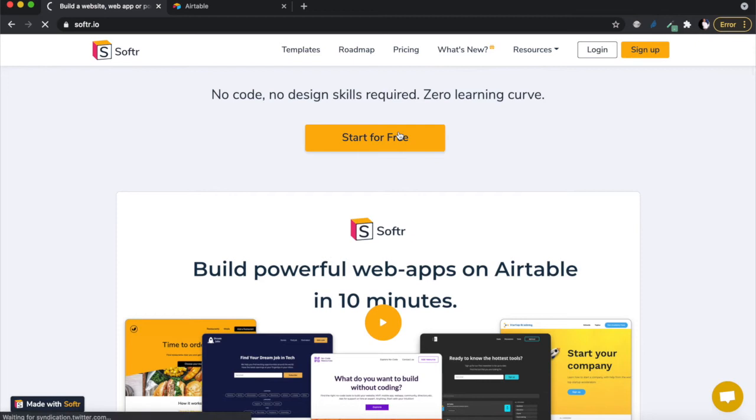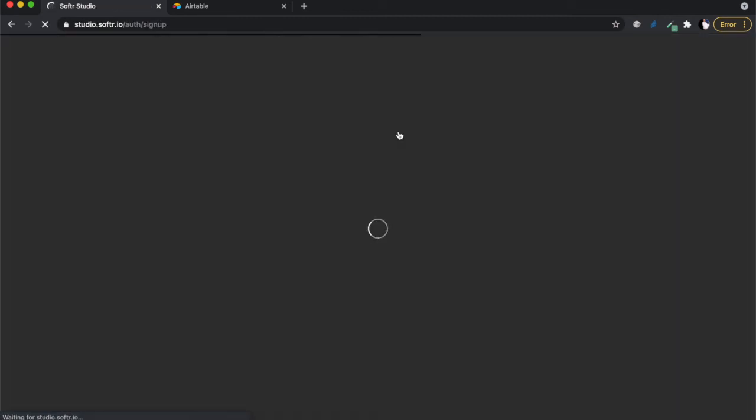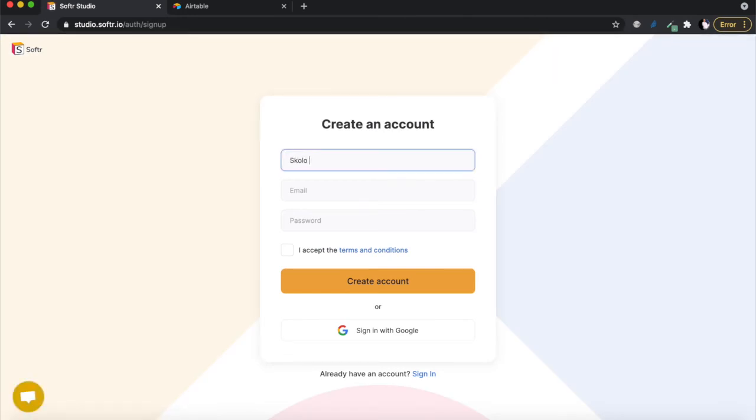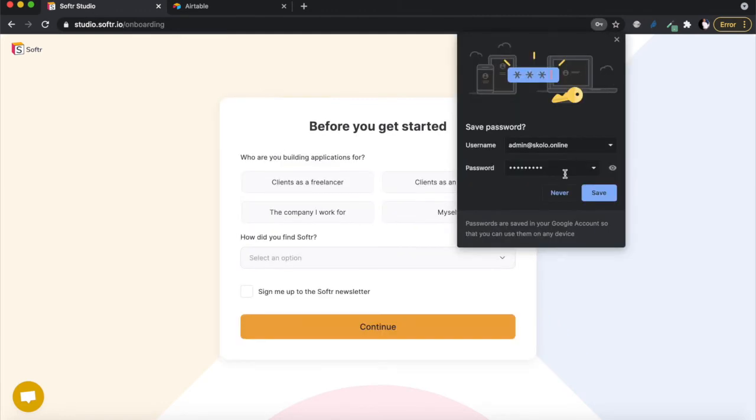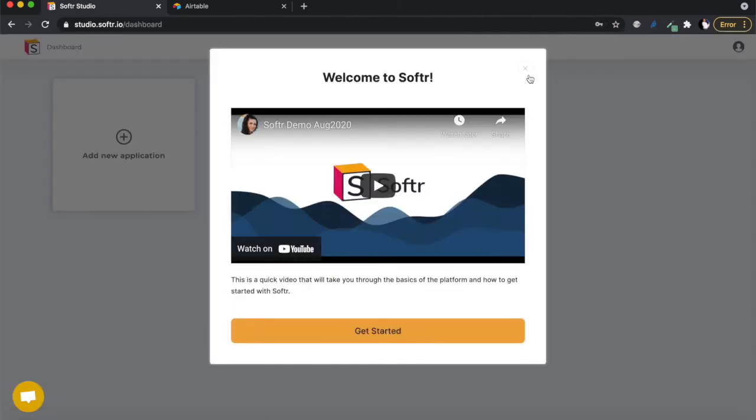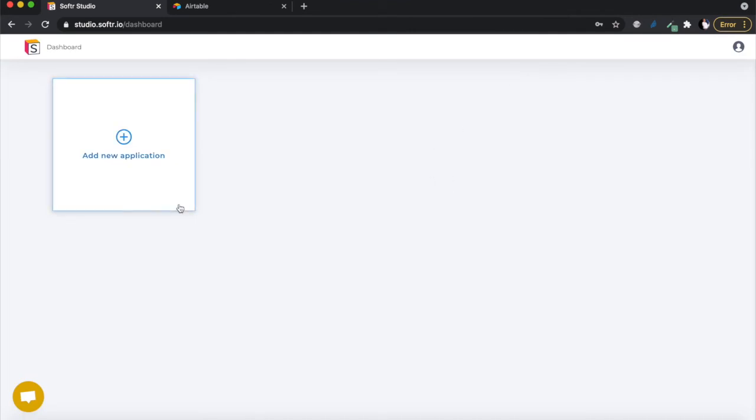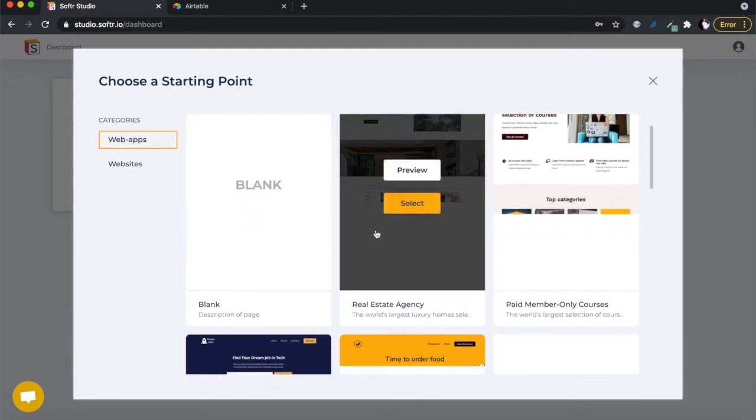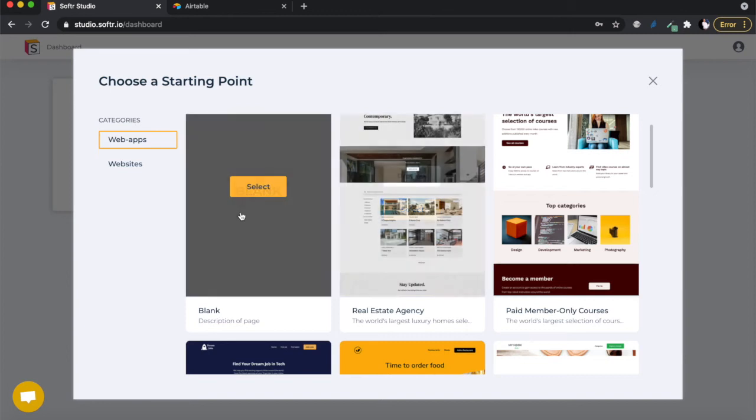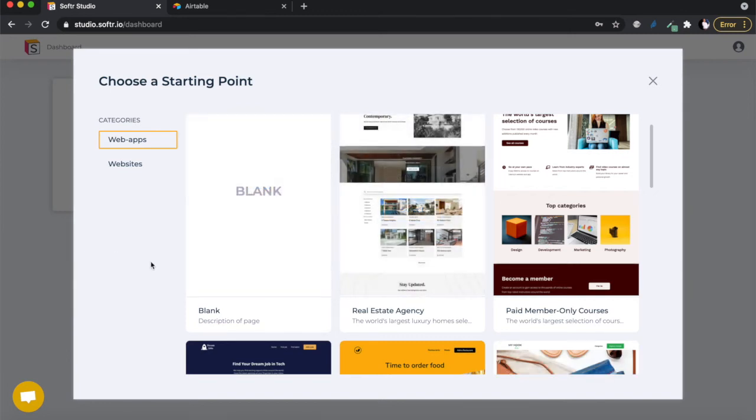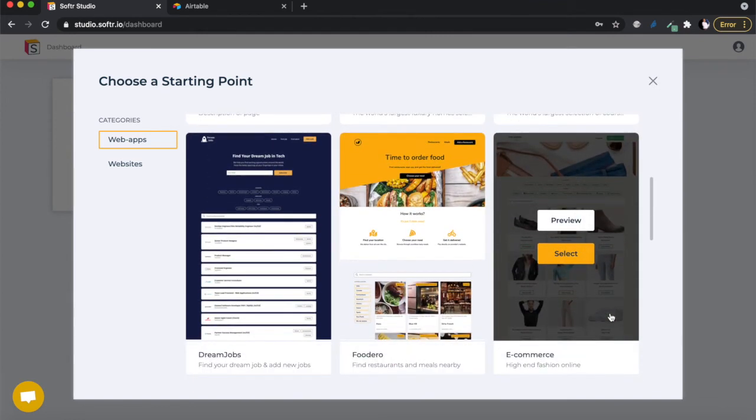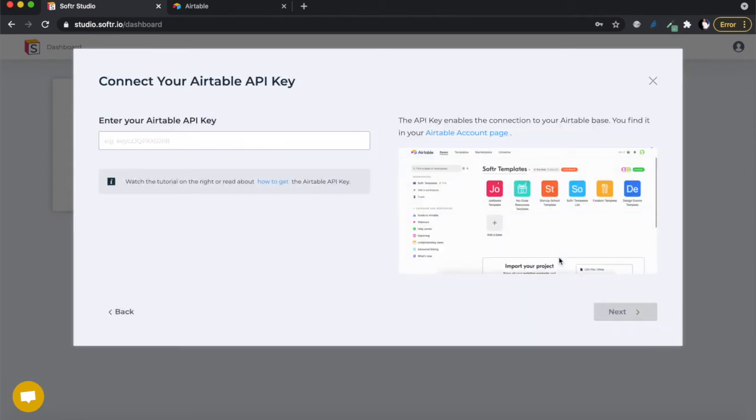So let's click on the let's start for free button, and let's get started. Okay, let's enter our names there. Okay, we won't watch that video, but you can watch it if you want, right? So let's add a new application. Cool. Now, this is where you'll be able to pick what application you want to build, all right? So this is a blank one, which means you will just be building it from scratch. Let's see, online course, e-commerce. Let's select this, all right? Let's select e-commerce, because I really want to see how easy it is to do an e-commerce here, all right?